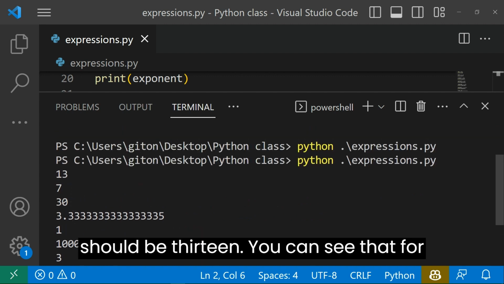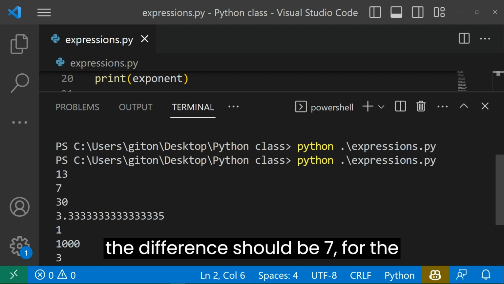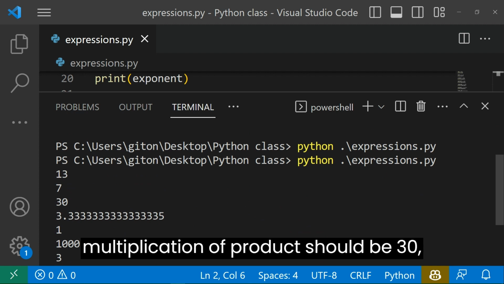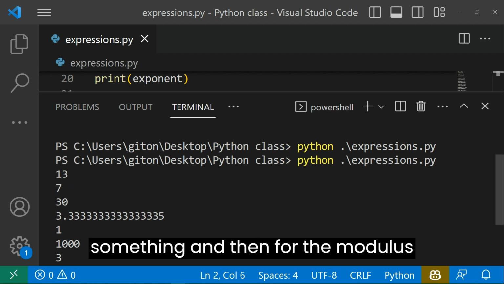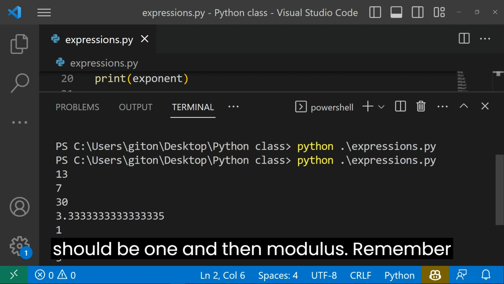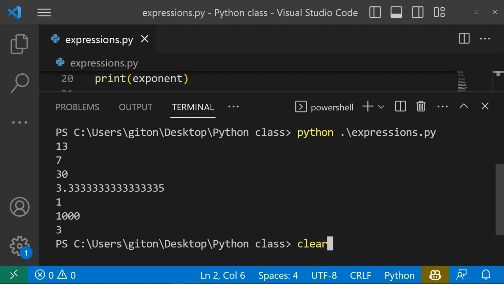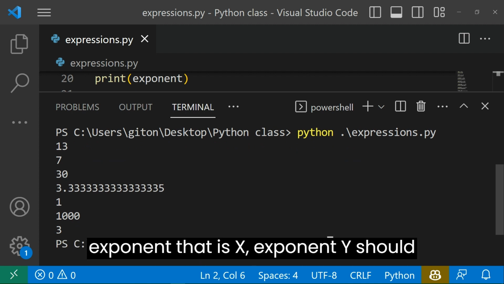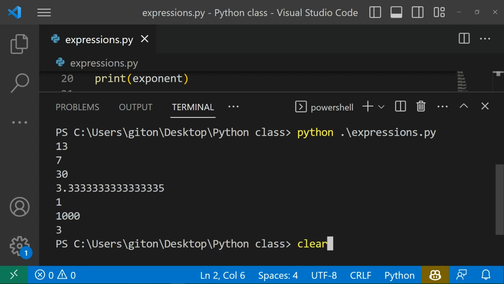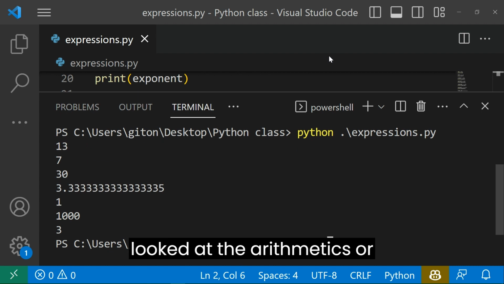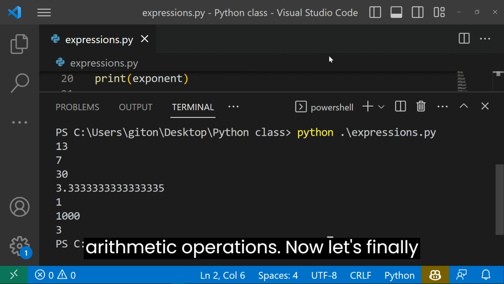For the sum should be 13, you can see that. For the difference should be 7. For the multiplication of product should be 30. For the quotient should be 3.33 something. And then for the modulus should be 1. And then modulus, remember, is a remainder. And then for the exponent, that is x exponent y, should be 1000. And then the floor should be 3. So we have looked at the arithmetic operations.